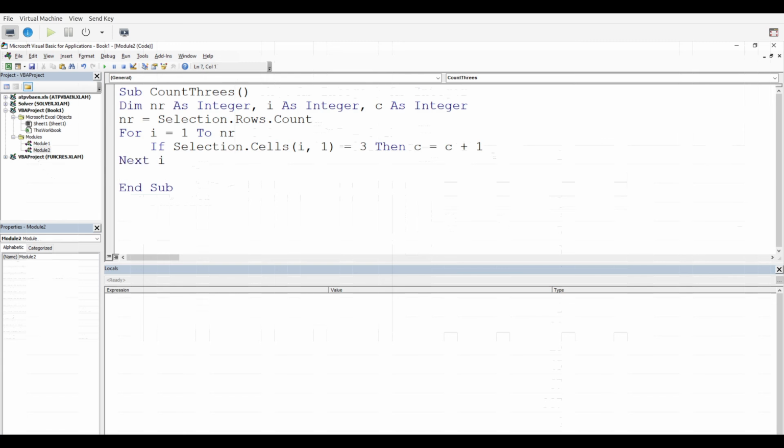And then when we're finally done, we get a message box. And it's going to say the following: there are, put a space after are like I already did, ampersand, input my C variable, 3s in your selection. So it's going to tell me how many 3s in my selection. Put a period, close that out, and then end sub. All right, let's see how this works out.